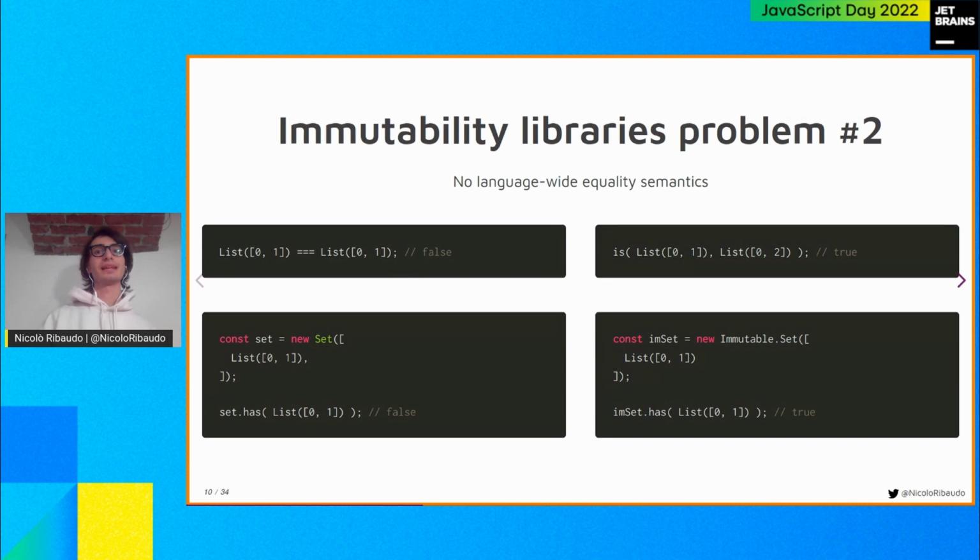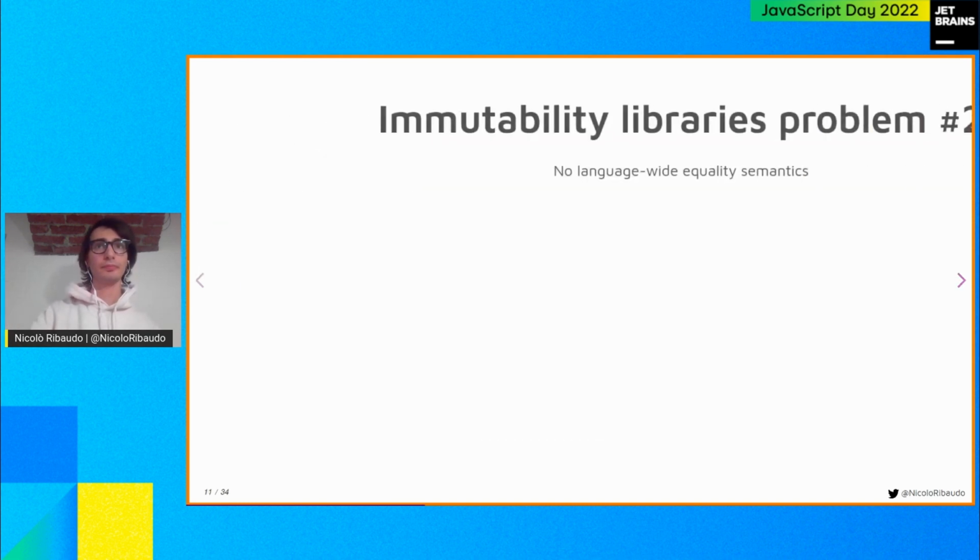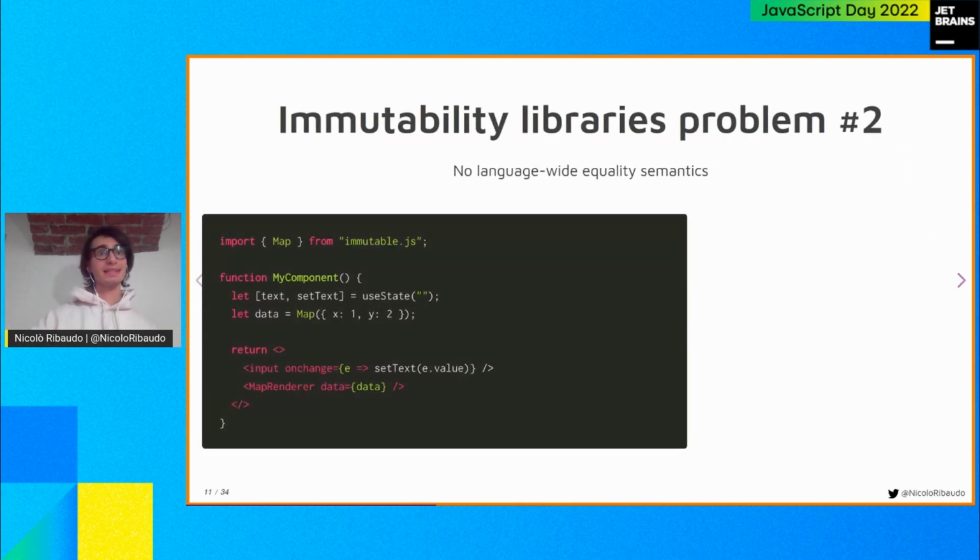Well, Immer does not even provide a way to compare their immutable values because Immer just uses JavaScript objects. So you have to import your own comparison function from somewhere else. And this is a problem because there are many libraries that we interact with. For example, React, and all of those libraries have to pick one definition of equality to use. Don't worry if you've never used React. This example is not the most important point of the talk.